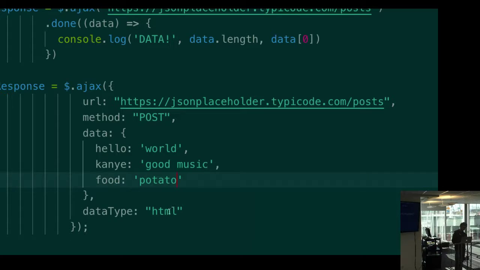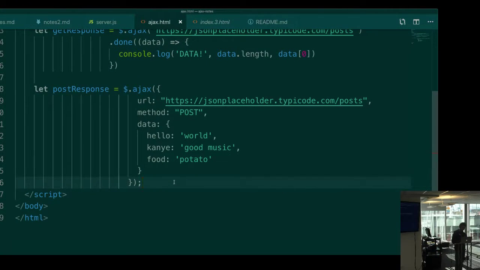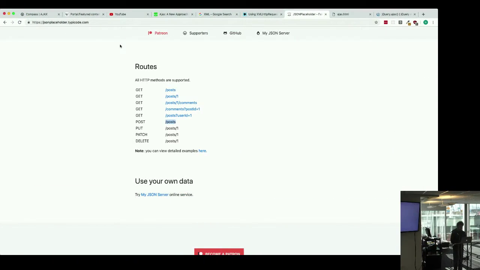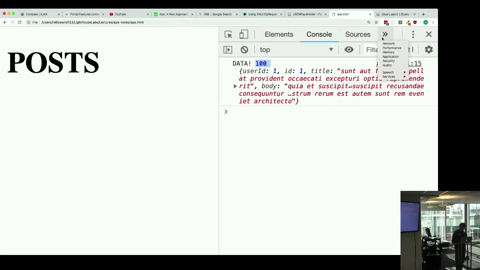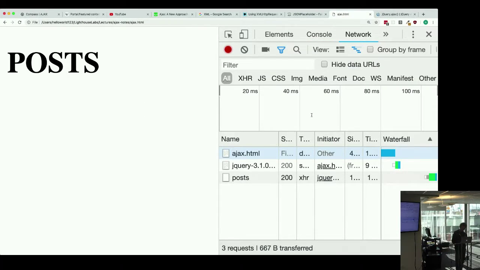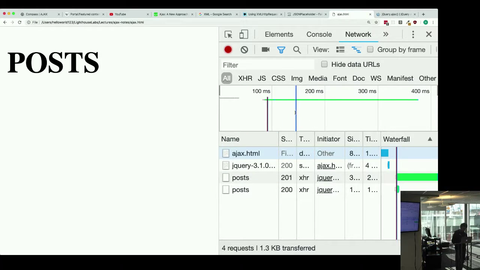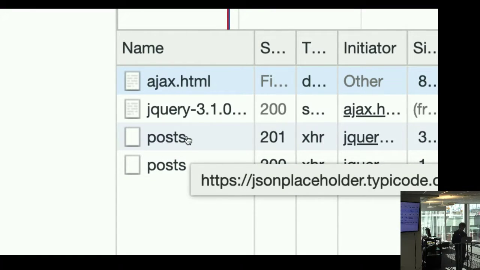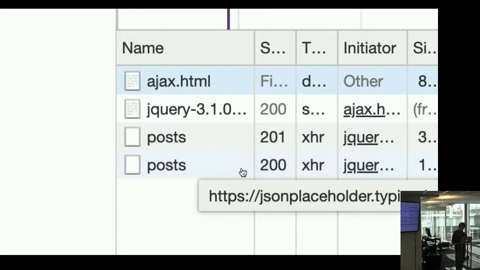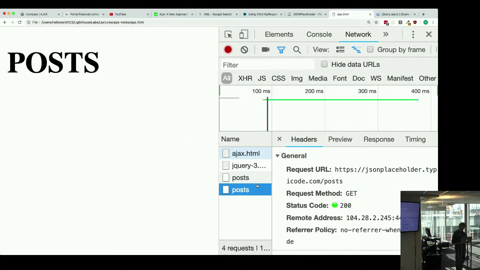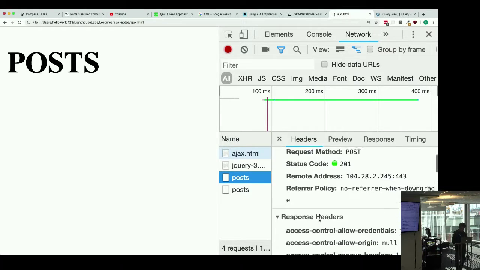I'm just sending off a bunch of data, and I might say data type application JSON. This part here is completely optional. I could even just get rid of that. And what I want us to see here is that when I make these requests, I see things happen in my network. Posts. 201. Posts. 200. I did some things. At some point there was a get request. Some other point there was a post request.